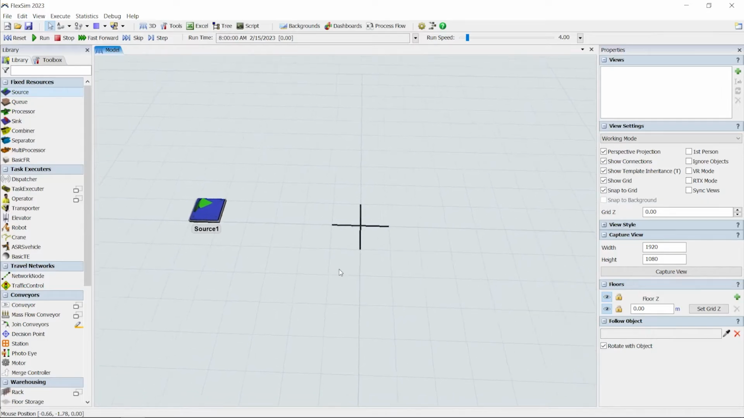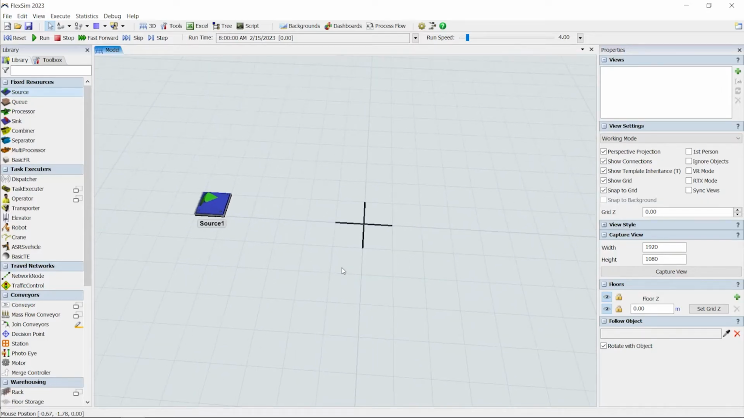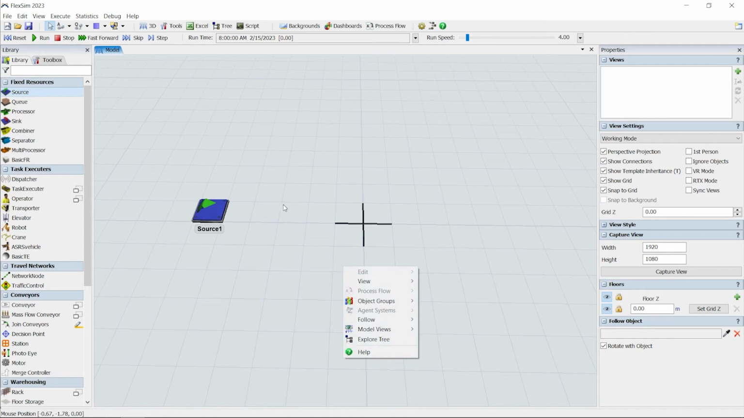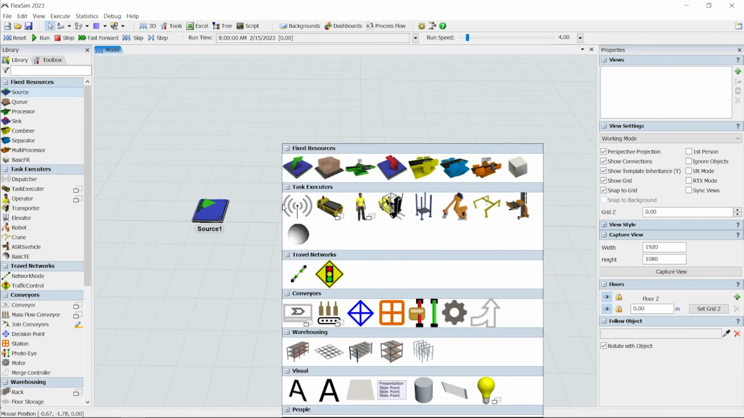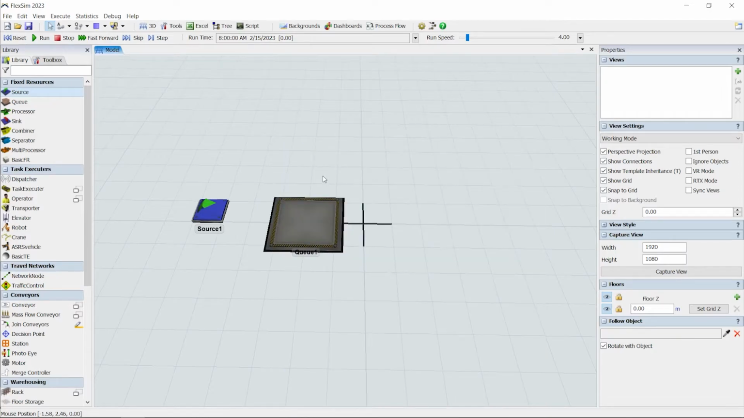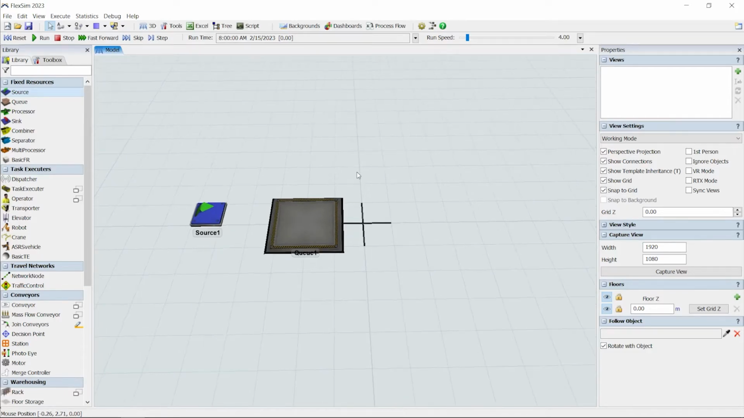There's another way to add objects to the model. Double-click with the left mouse button on any empty space in the model view to bring up a quick library, and choose the Queue object, which is right next to the source. Flow items will spend most of their time doing one of 3 things: being transported, being processed, or queuing for the next event. This queue is another fixed resource, and flow items from the source will queue up here before being sent downstream.